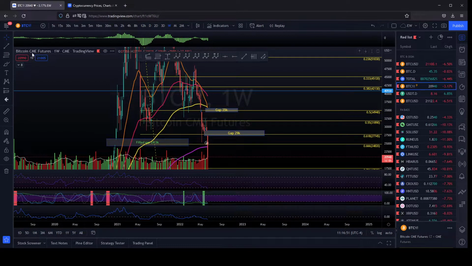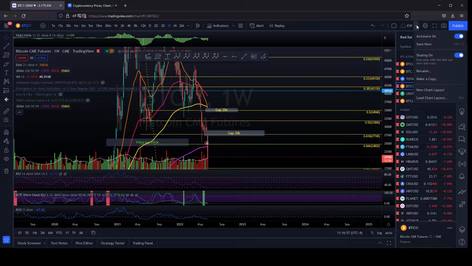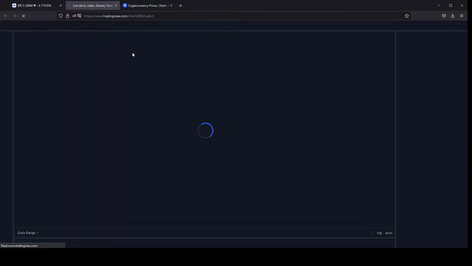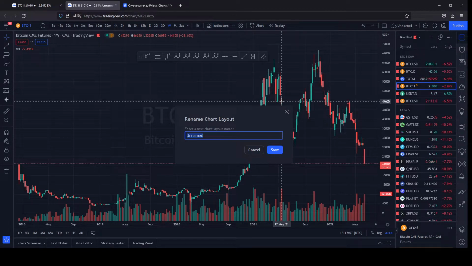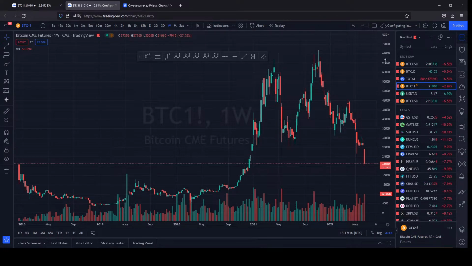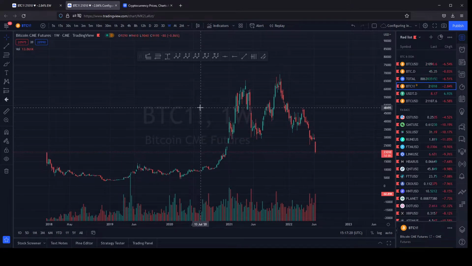So to start out, let's just expand these here where we have the names, and from there we're going to make a new chart layout, and we're going to call it configuring indicators. Alright, so this is a blank chart. So basically we're just going to go over and copy all of the settings over. But let's go through this first.